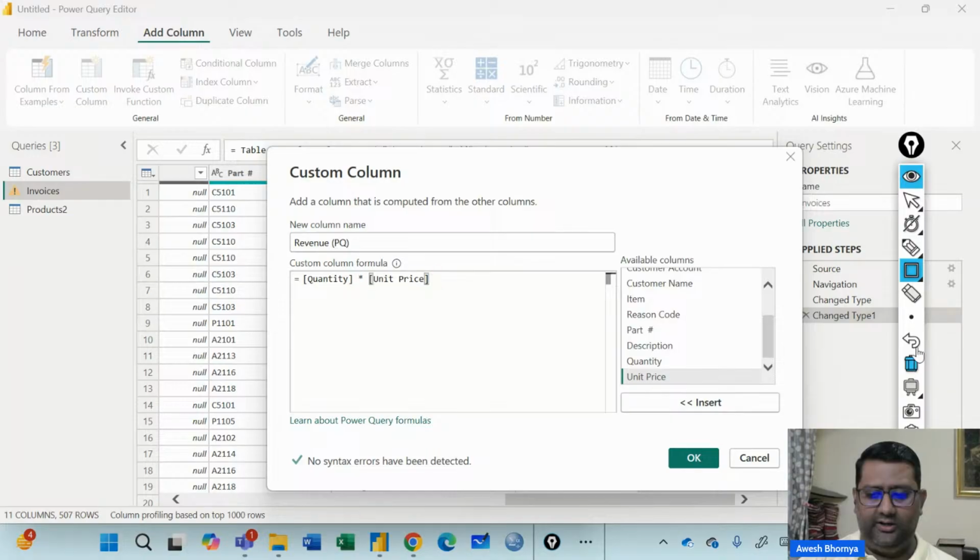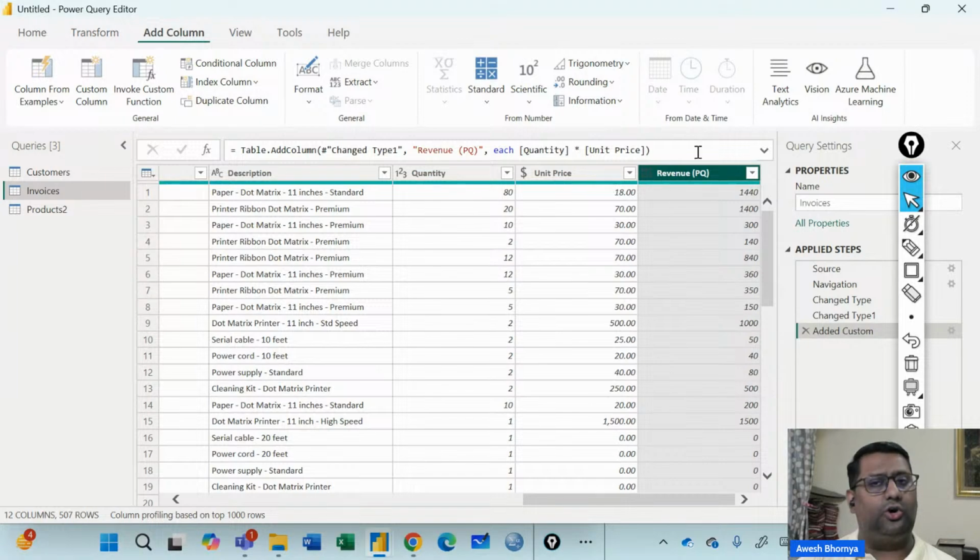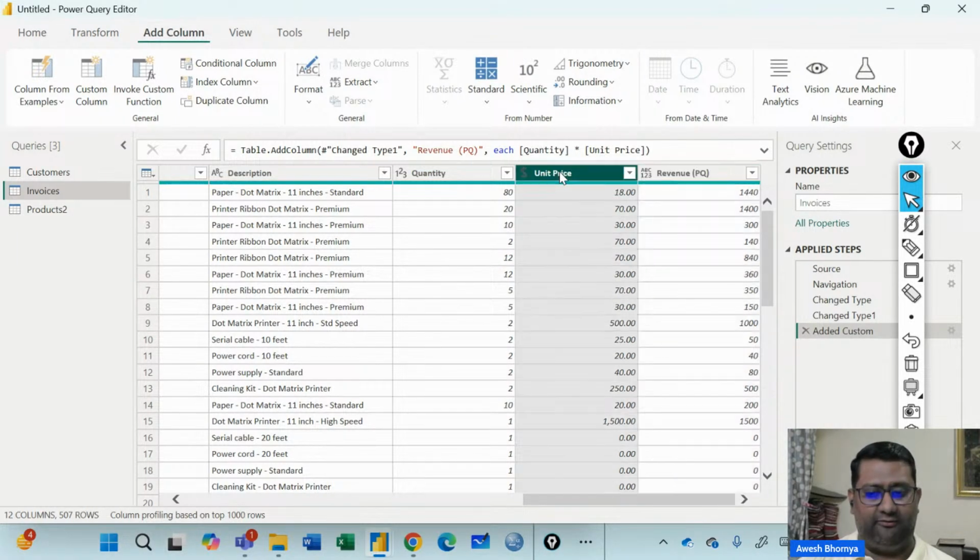So what we do in this case is click on OK, and we see a new column being created for us called revenue.